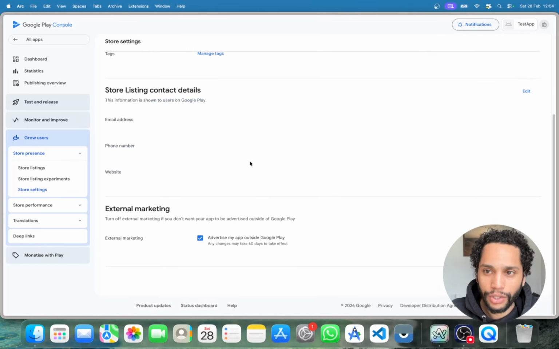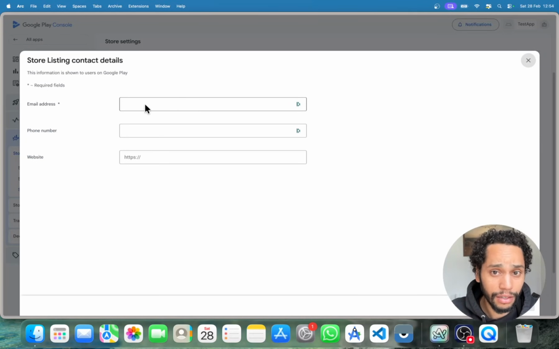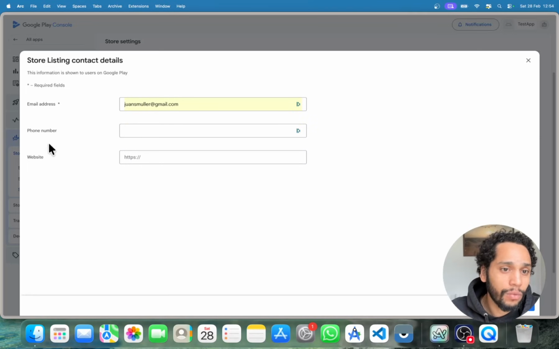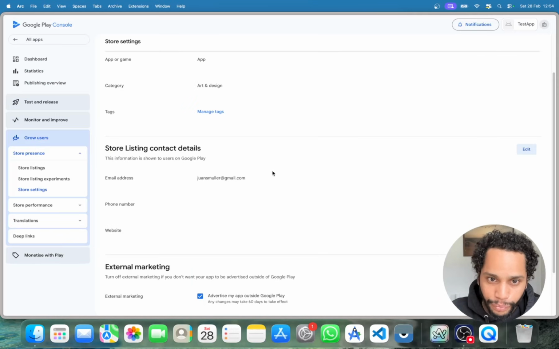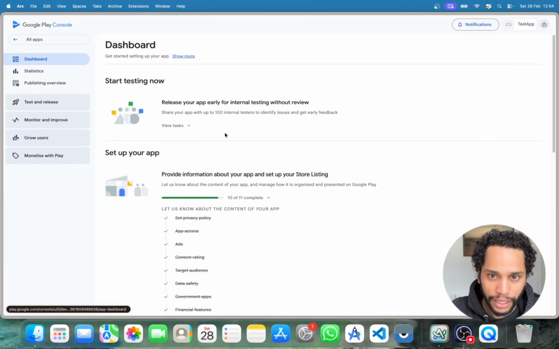And then store listing contact. Here you're going to have to provide a little bit of contact. Again, email address, I'm just going to hit this one. Phone number, that one doesn't work anymore, doesn't really matter. It doesn't really require you to provide a phone number. It doesn't even require you to provide a website, which is a difference here on Play Console and the App Store. The App Store, you will have to have a website, so keep that in mind. We will get to that in the next video. So let's just hit save on that so we can get through. And then I think this part here is already done as well. So let's go back to the dashboard.